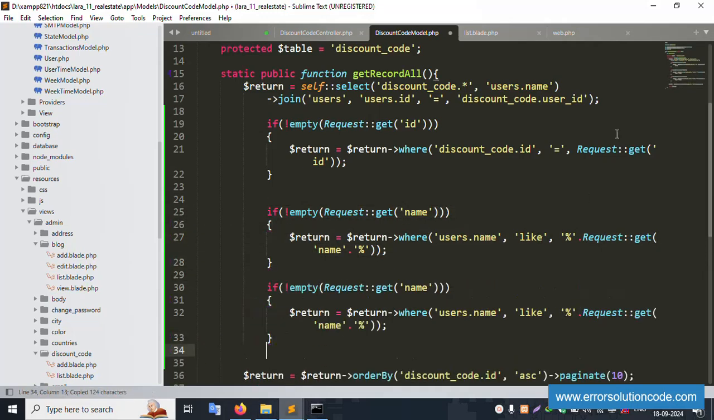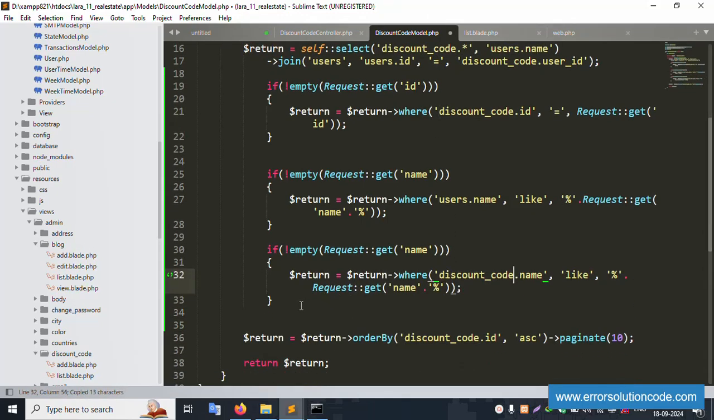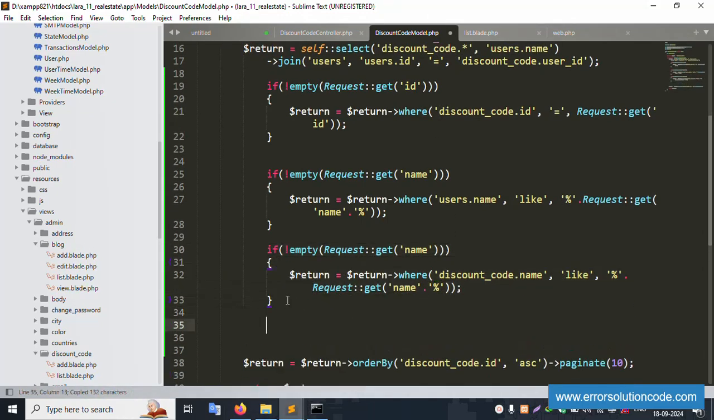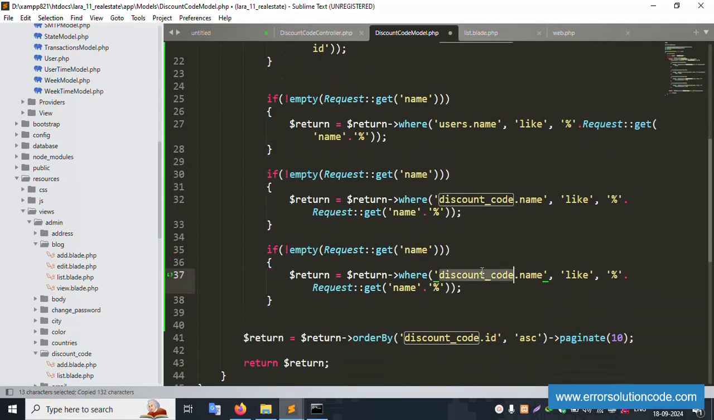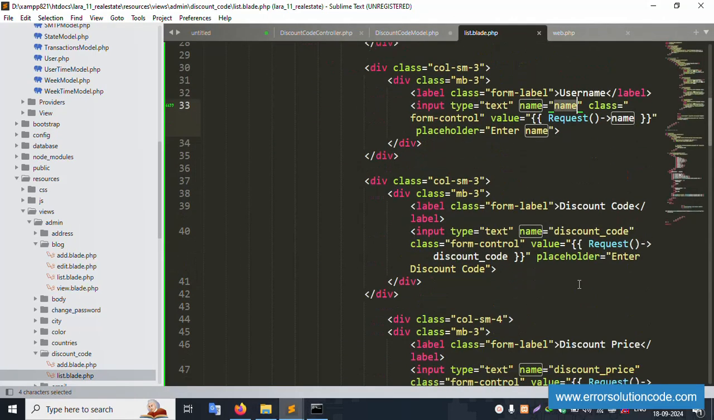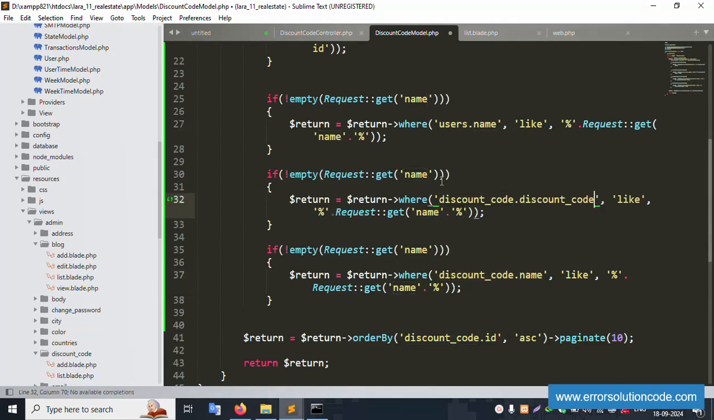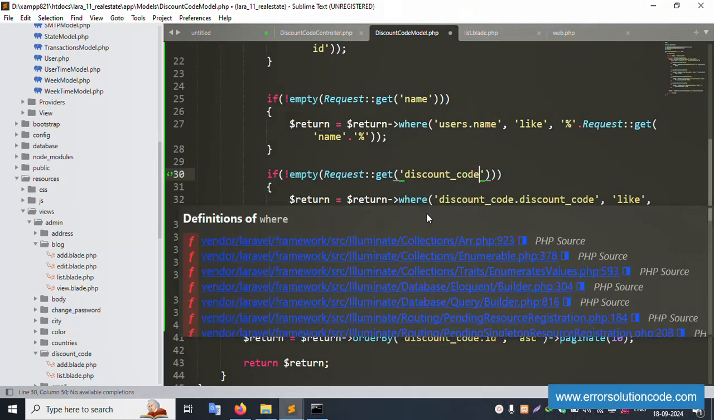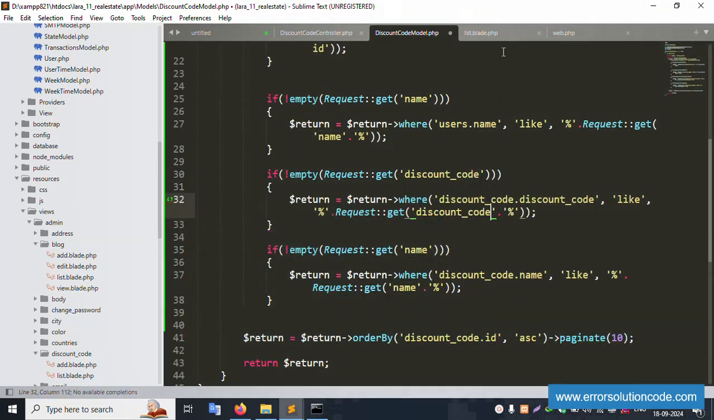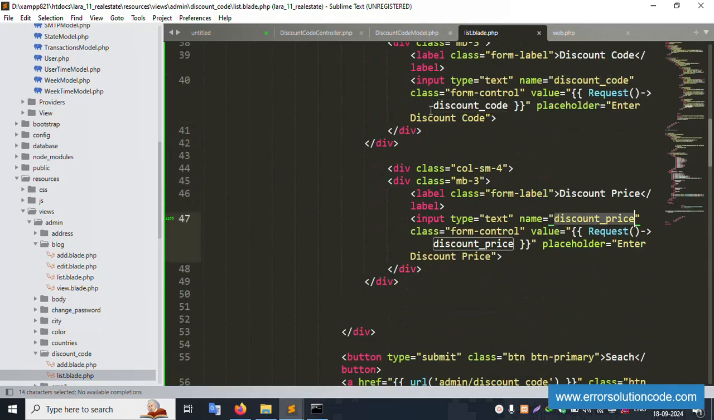This is paste here. This table name is available, discount code, and this paste here. Again this copy and paste. This is a name is a discount code, and this is two names available. First discount code, second discount price. Last is available discount price.